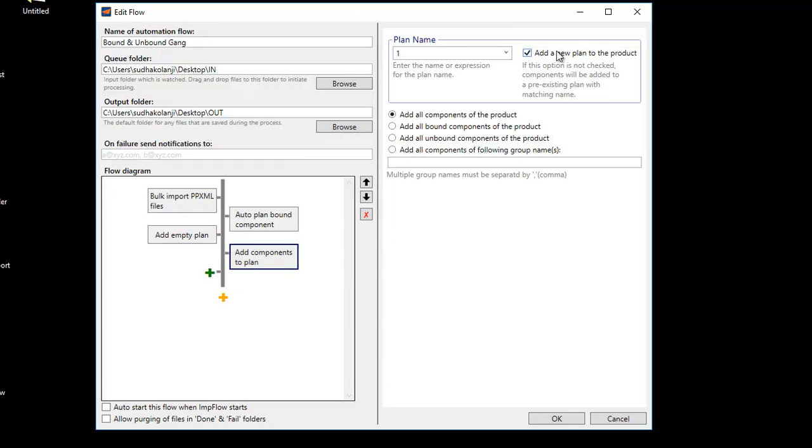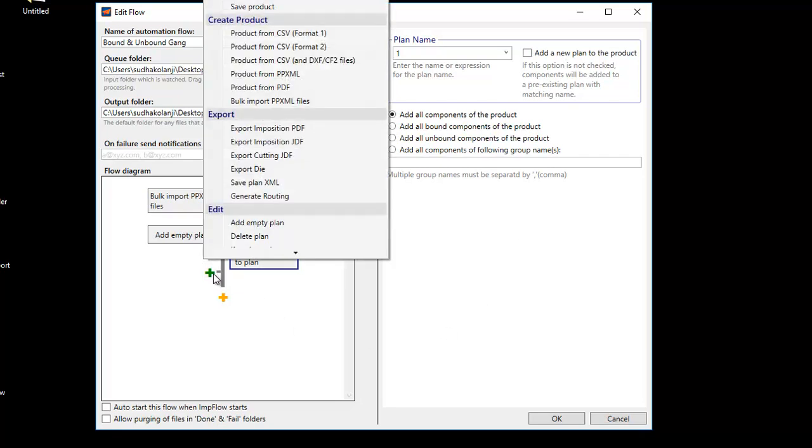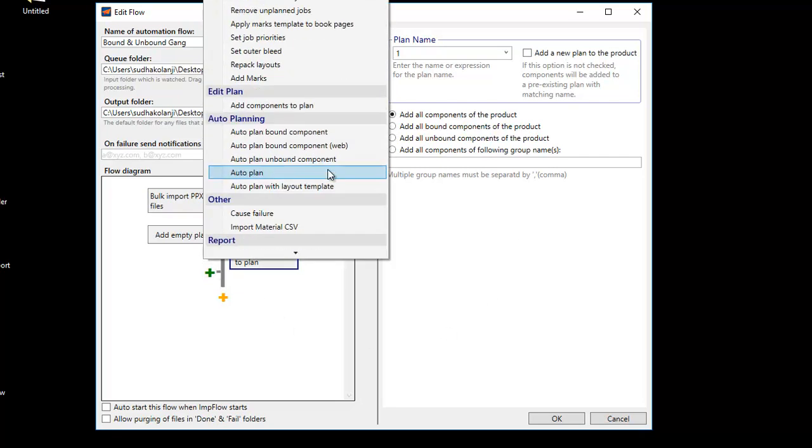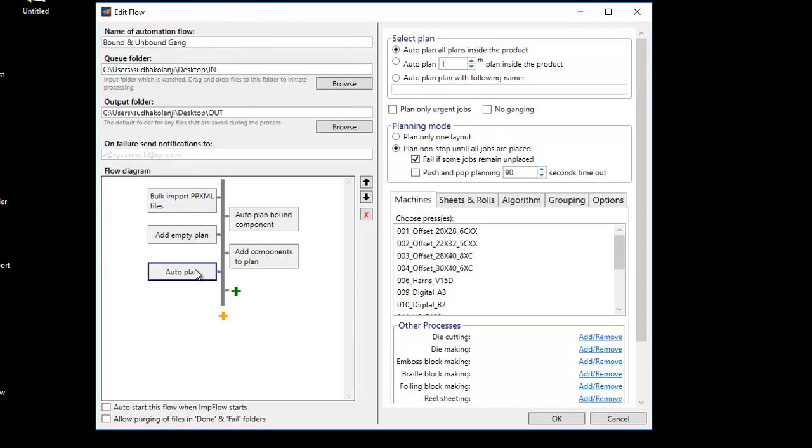You can add all the components, bound or unbound, or add by group, in which case you have to mention the group name below. Click on plus and add auto plan option. You can select the plan for which you require layout planning. Additionally, you can plan only urgent jobs or avoid ganging.